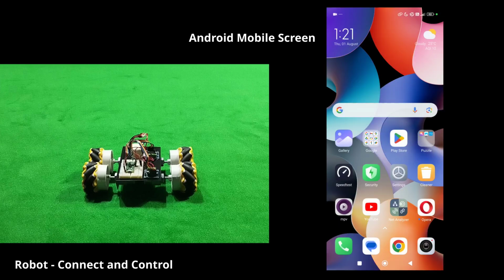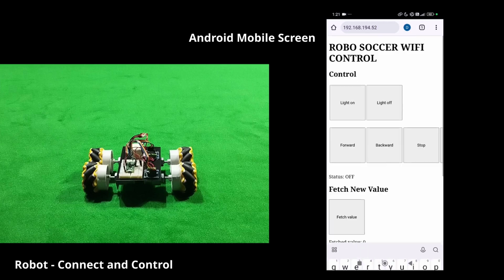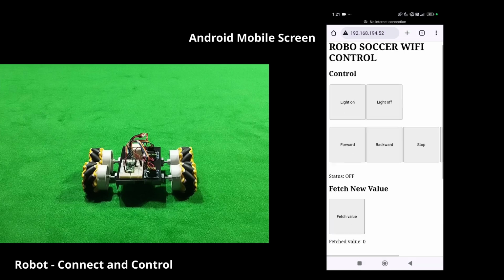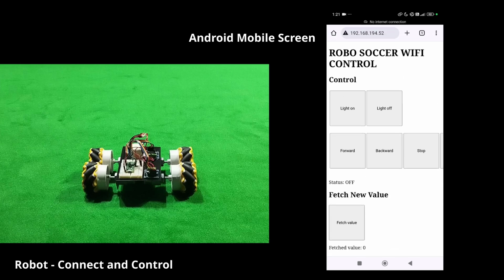and then I'll go to my Chrome browser and simply paste this IP address. Now once I hit enter, I'll successfully be able to connect to the Raspberry Pi Pico WH, which is connected to my robot, and I'll be able to see the robot's remote control. Now I'll tap enter, and there we have it. The RoboSoccer Wi-Fi control shows up on your screen. So this is through where we can control the robot.